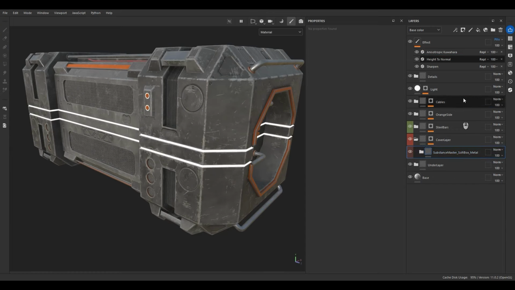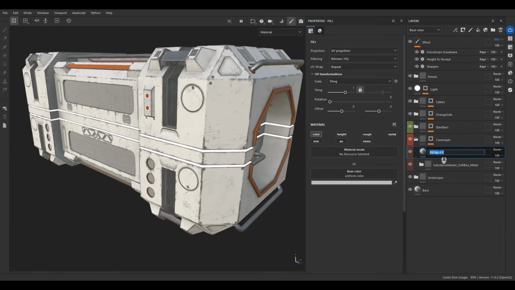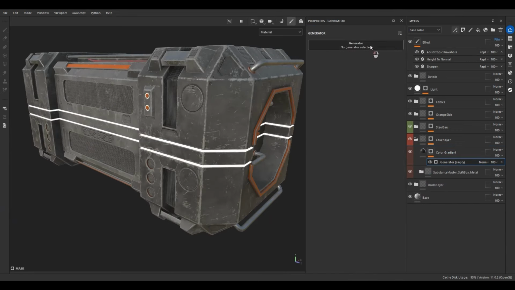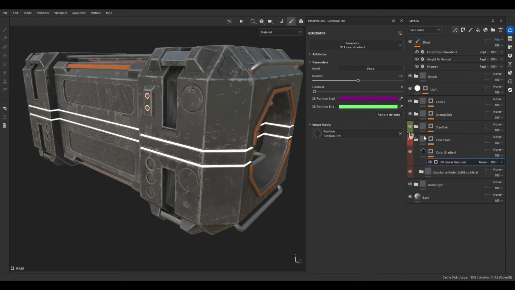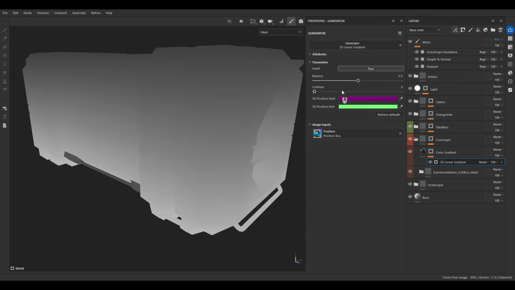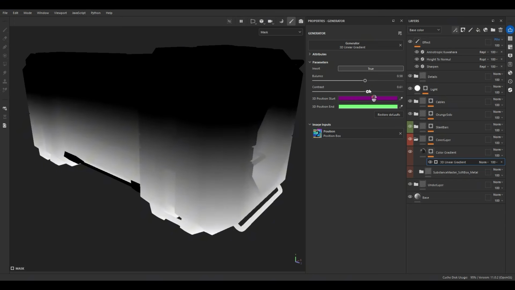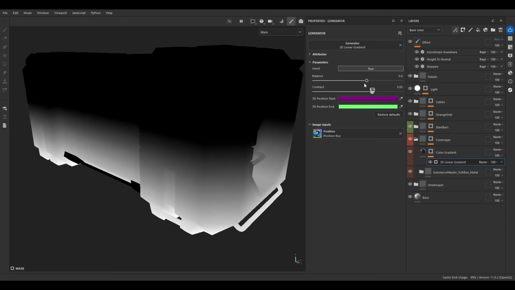I'm adding a fill layer. Color gradient, one color. Black, please. A black mask, adding a generator named 3D linear, and mask it, invert now. I balance and control the contrast. I want this mask at night. I want about half. This affects my mask, which increases with this.